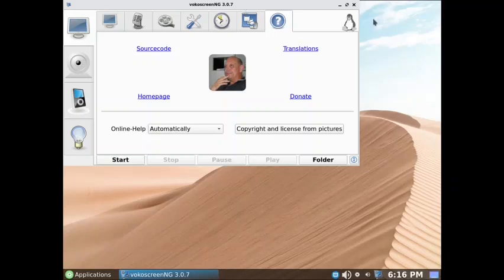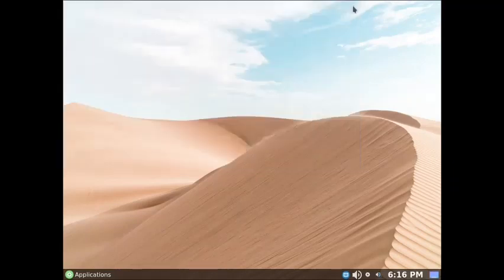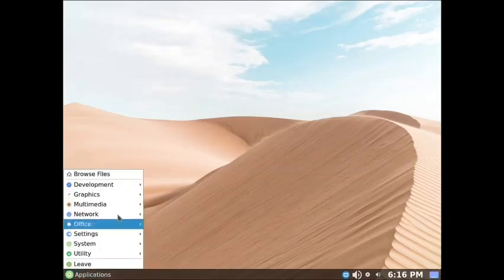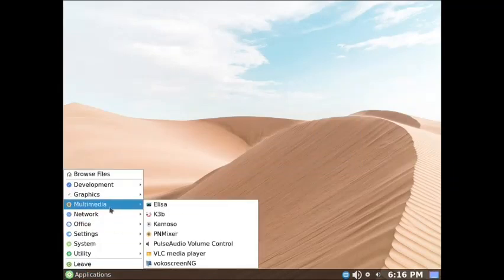So I will now close this. We will go ahead. This is the first time I am seeing it. I am always using OBS Studio, so maybe sometime later I will use this. It is quite a capable application.